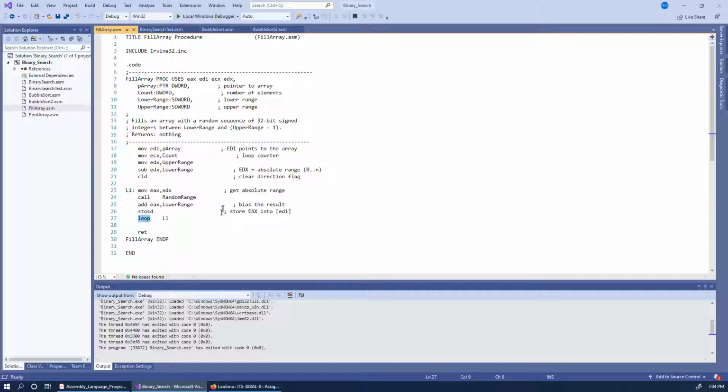All right, so I'm going to stick a breakpoint right here, and I'm going to stick a breakpoint right here. So we should see the array, this P array, just before it starts being filled. The P array is going to be in EDI, so we'll be able to see exactly where the array is going to start. And ECX will contain the count, and it'll loop. And then the next breakpoint is when it's all done.